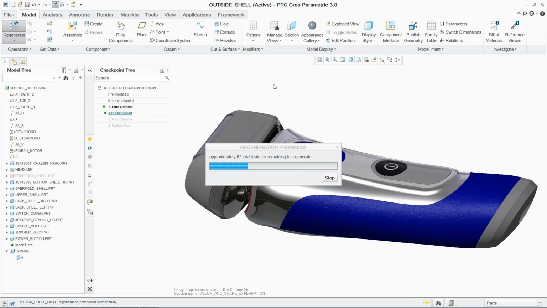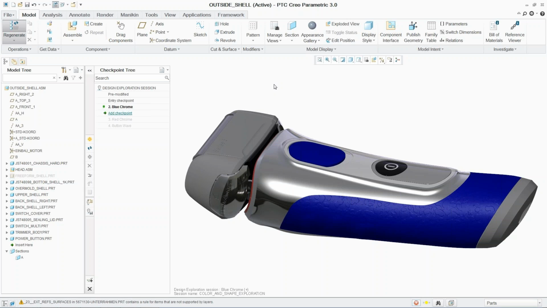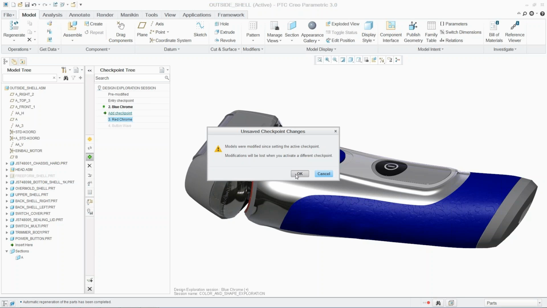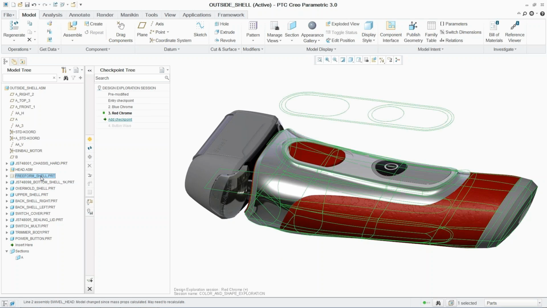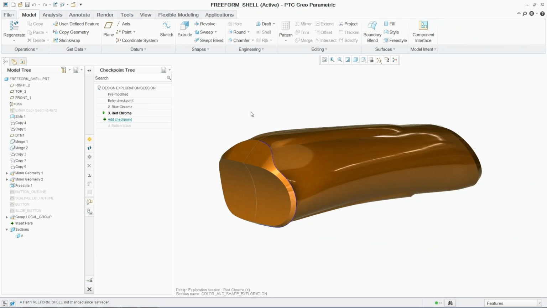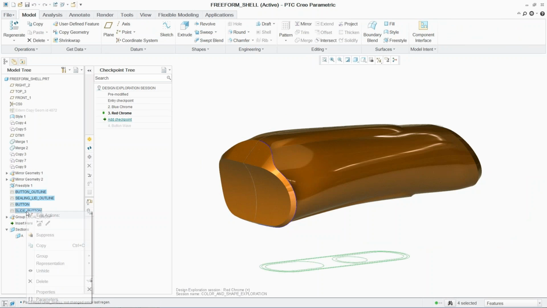Going on from here, so far we've done some simple things. We've changed the color, and we've done a conceptual change. Now I'm going to actually design something parametrically, how I would probably be designing things on an everyday basis. If I don't like the changes, all the modifications will be lost. Let's go and activate one of our other checkpoints. I want to actually define how the buttons are going to be laid out on this razor here.